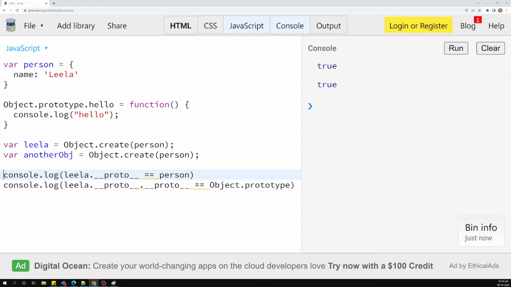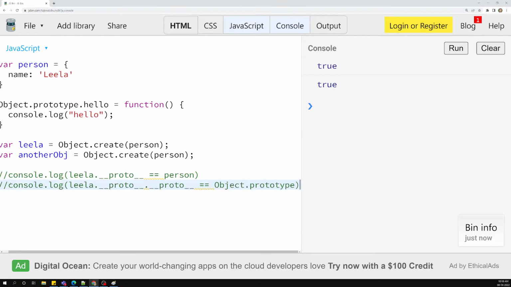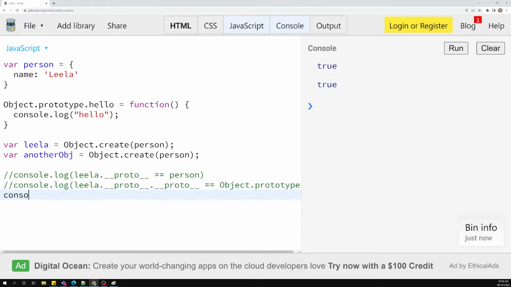Oh sorry, it is this. Yeah, this keyboard is really bad for me. So instead of this one, I can use something like console.log, Object.getPrototypeOf. Getting prototype of. So this is the method we need to use. Actually, it will support all the browsers. getPrototypeOf Leela.